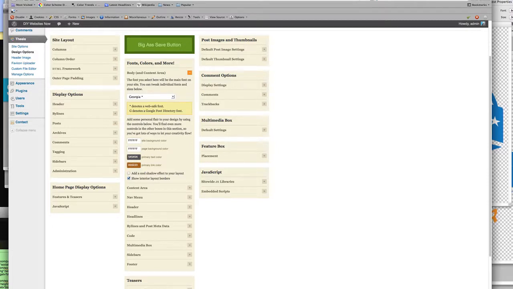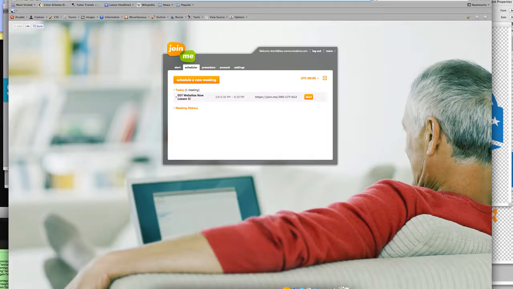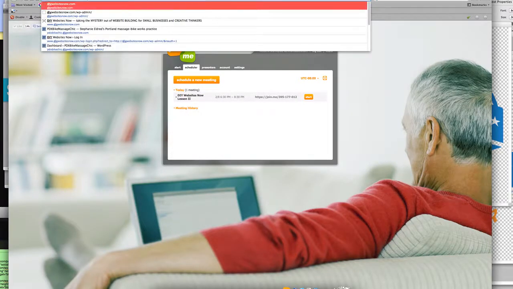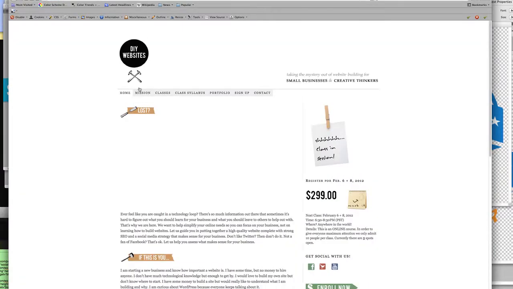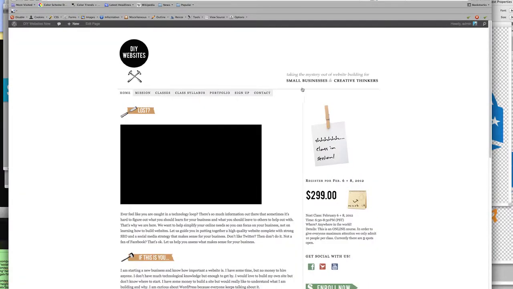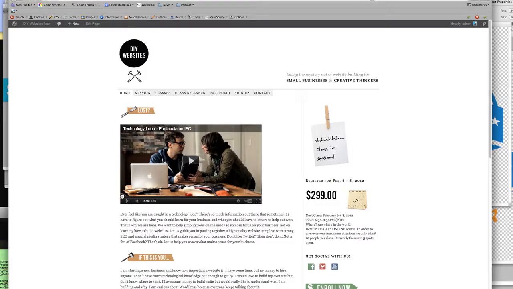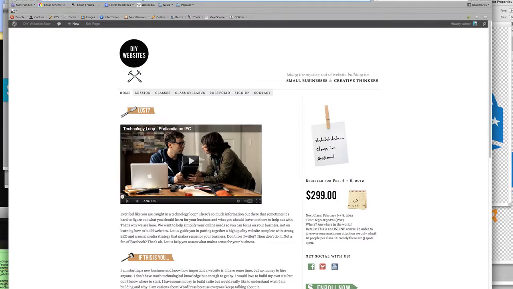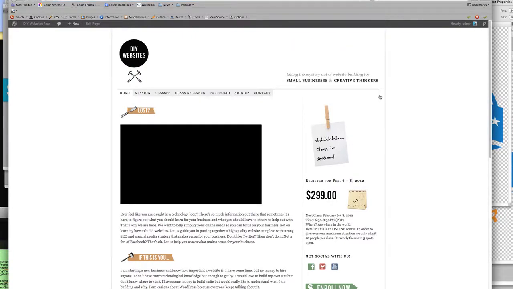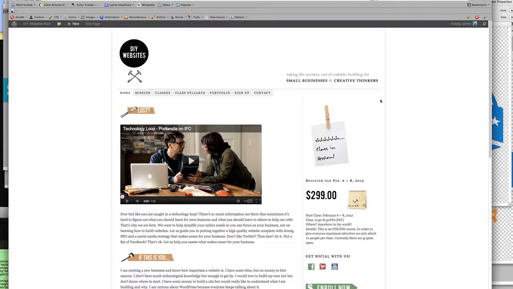So, for example, on DIY, what we've done here is we have this shadow, or we have this area here, but we have no borders. If I was going to add this shadow effect, if I just clicked this, it would change my site from having no sides to having sort of a side on it.